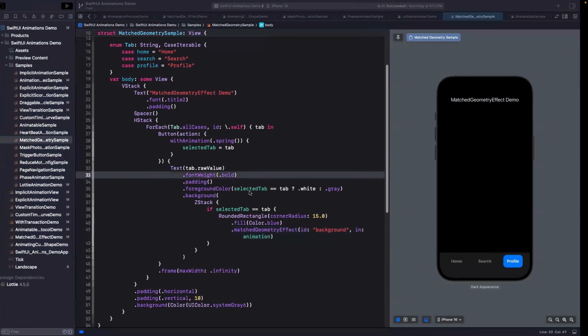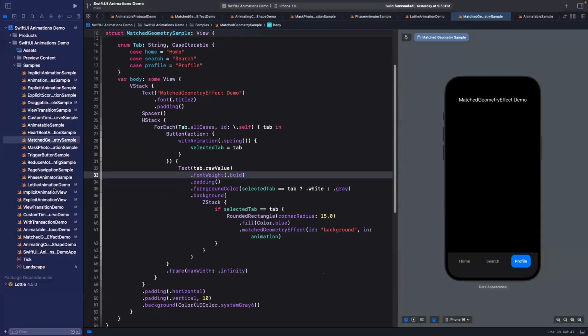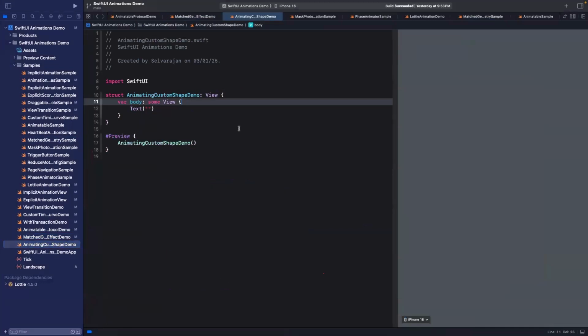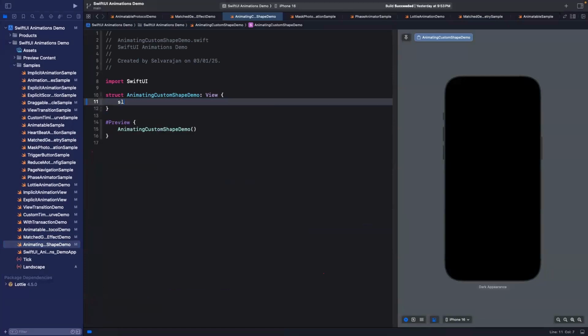Okay, next up, animating a custom shape. Okay, so I'll have a skeleton code.